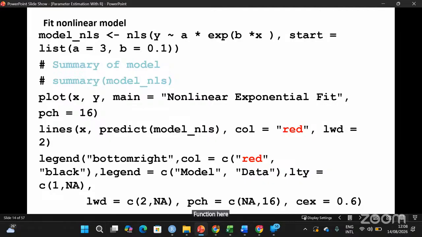Then start equals what? What we are doing here is giving the initial guess. We want it to fit this model to the data we have supplied. Did we plot that data? Did we plot it?